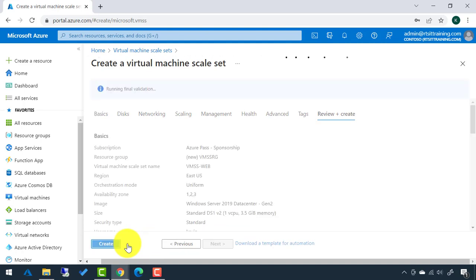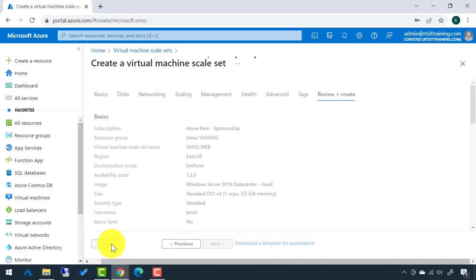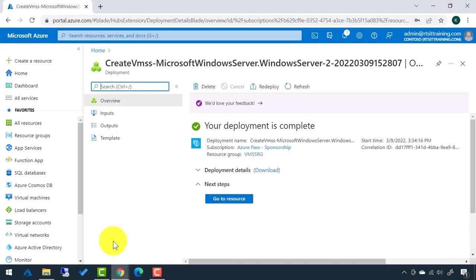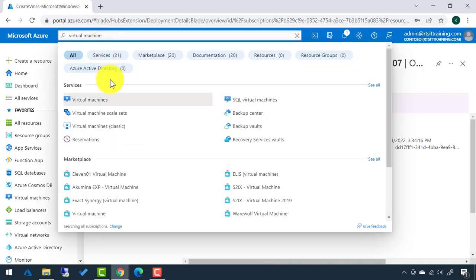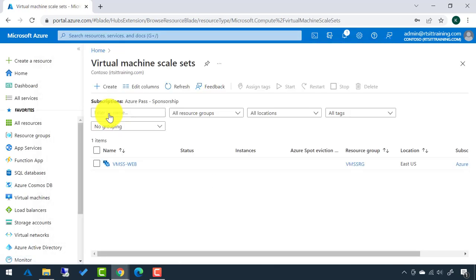That will run a quick validation. Then it will let us create our virtual machine scale set. So we've passed the validation. Now we will create. That deployment was successful. Now I could click Go to Resource, or if you've closed this window, I can just go back and search virtual machine, and you'll see virtual machine scale sets. That'll open the same place as if I had clicked Go to Resource.